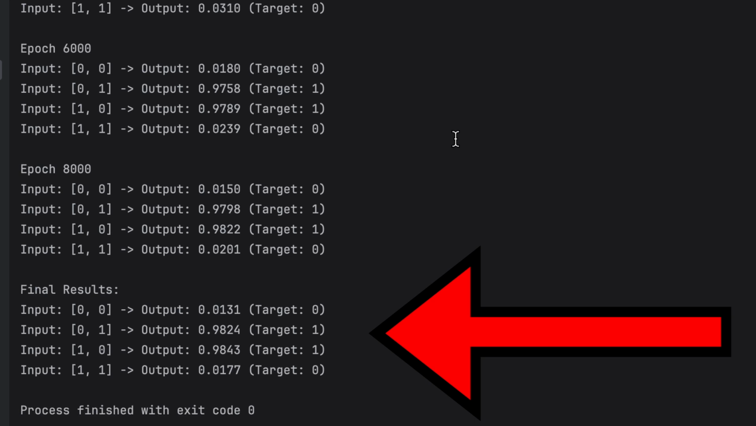And that's pretty much it. This is how I built a neural network from scratch to finish.